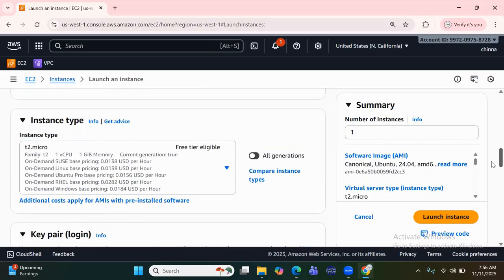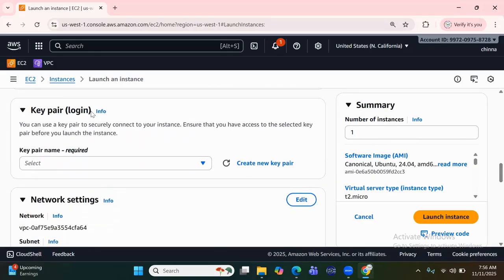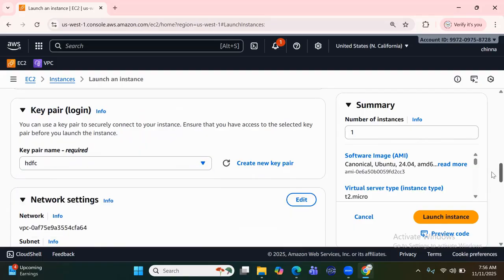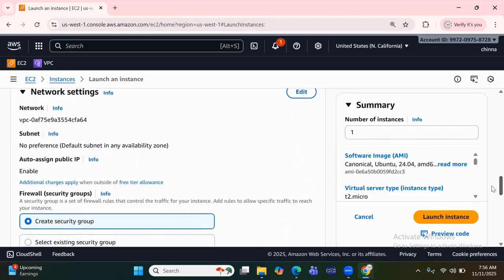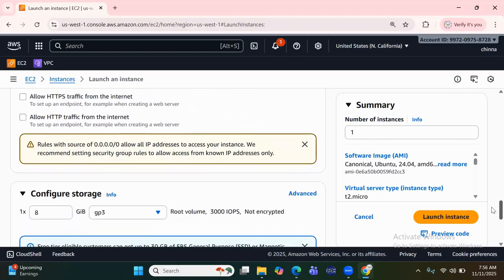After that, we'll take the instance type, that is T2 micro. And we are going with the key pair. For security reasons, I'm taking the key pair as HDFC. That is my server key pair. And default network settings, I'm not changing anything. To run the server, we need the SSH protocol. So that's why I enabled the SSH protocol.